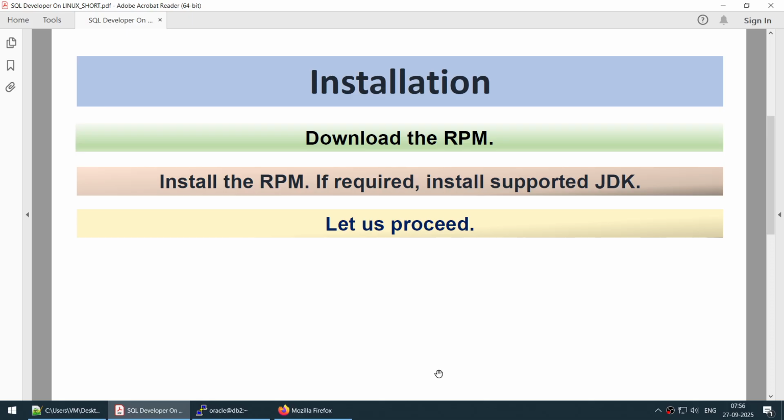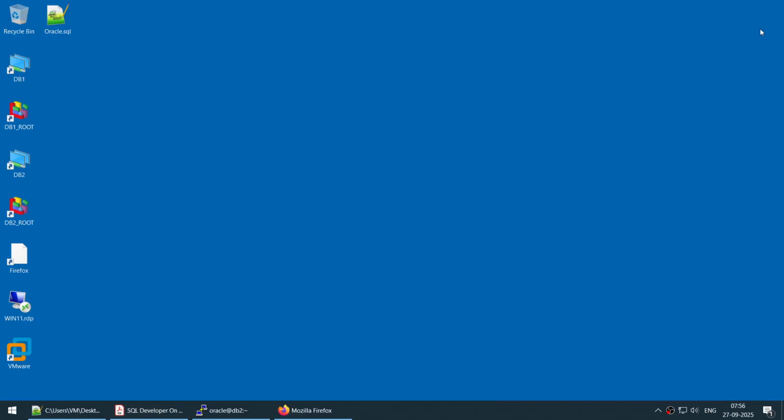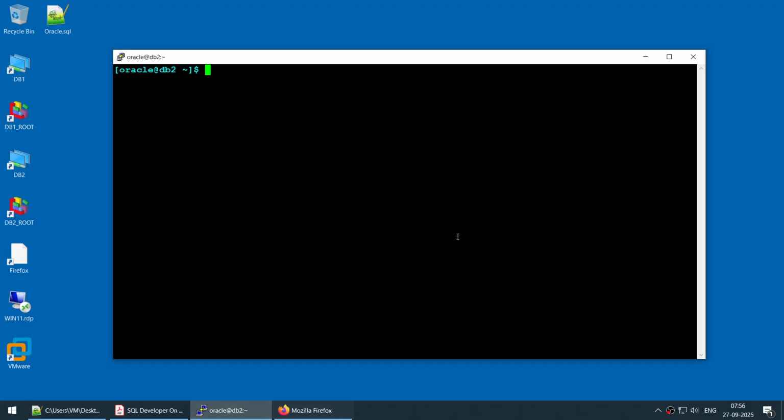Let us proceed. Before doing anything, let me go to the machine where we want to install and see if we have SQL Developer here. Let's say sqldeveloper, and you can see we don't have it. When we try to run SQL Developer, we are getting command not found. So we are going to install SQL Developer on this machine.